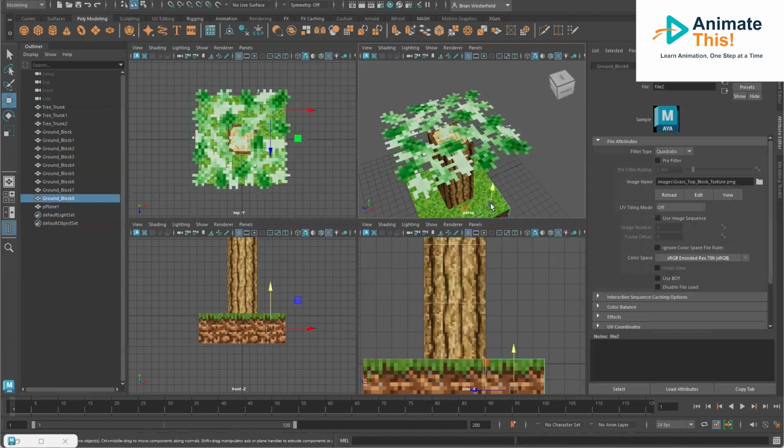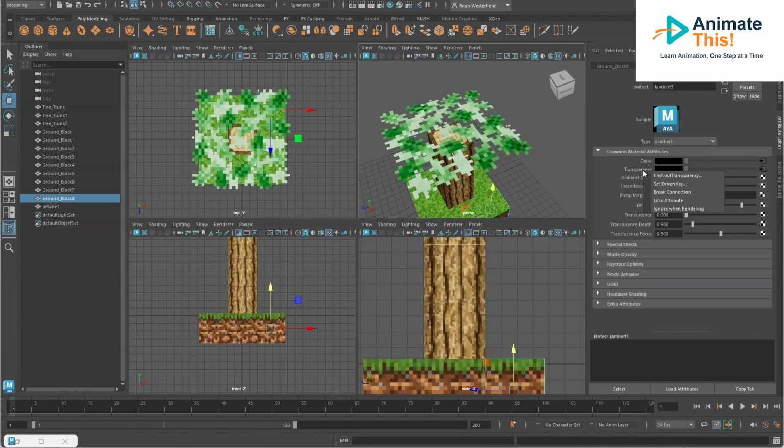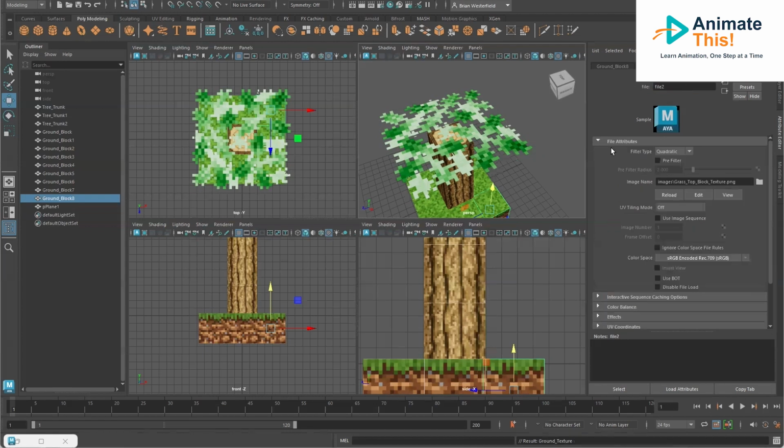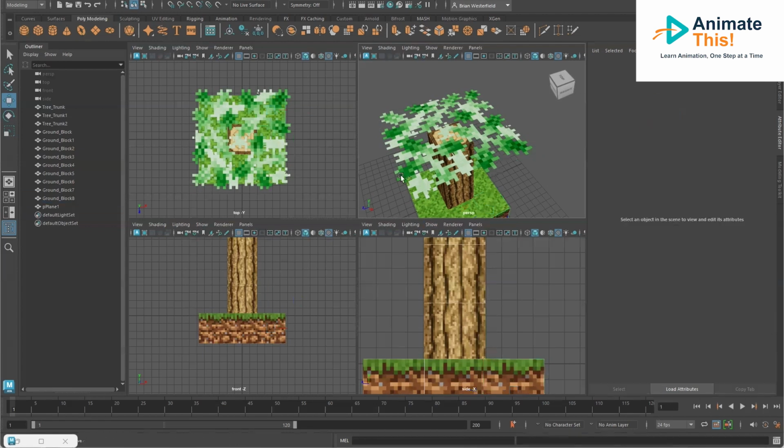And I'm going to also click on my texture for my ground, click on Lambert. I'm going to break that connection for transparency there. And I'm going to call Lambert 3 ground texture. That way everything's organized and I can reuse things.